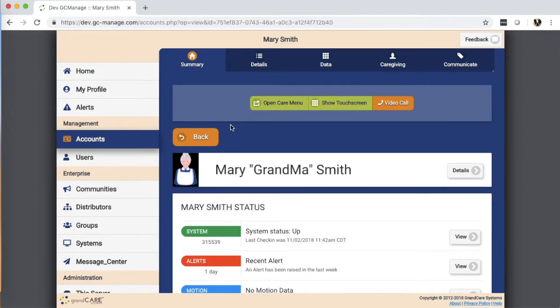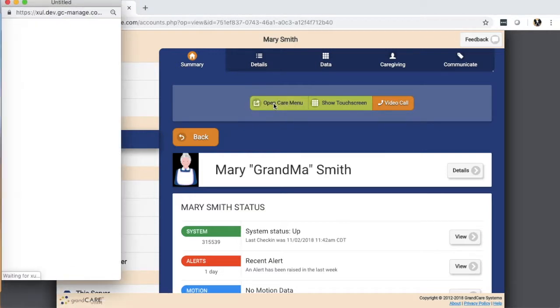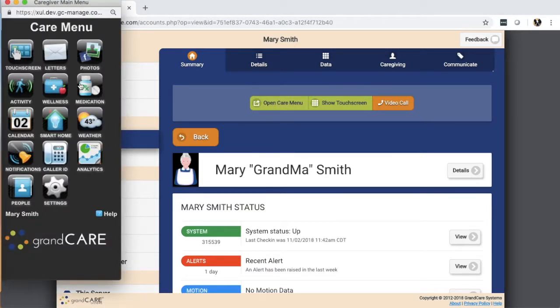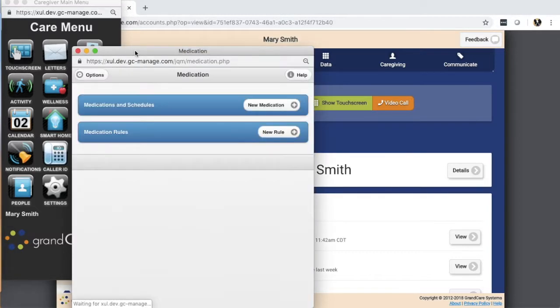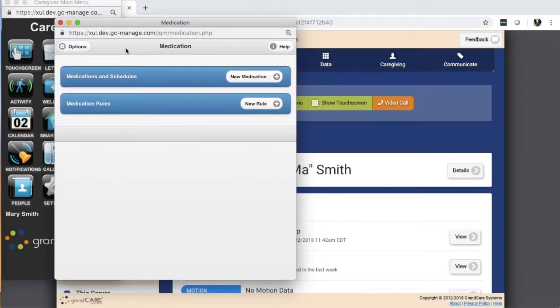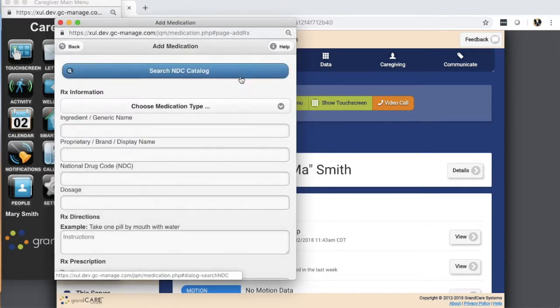Let's get into medication. So our first stop is the care menu of this demonstration account. So I'm going to open up the care menu. And as you can see, there's a section just for medication. So let's go to it. Now there's a lot to talk about here, but I think the easiest way to do this is just to jump right in. And so let's create a new medication.